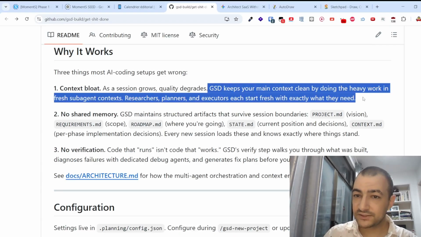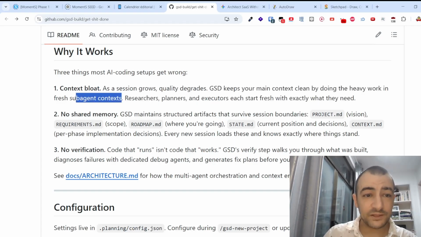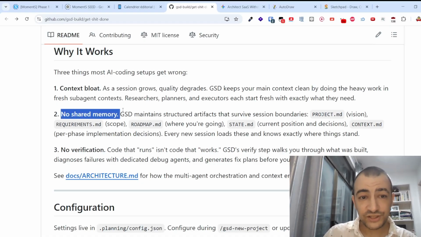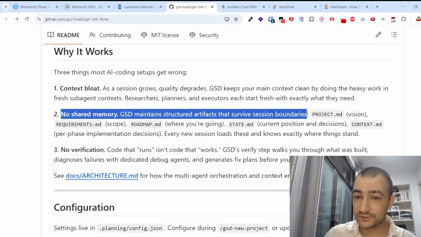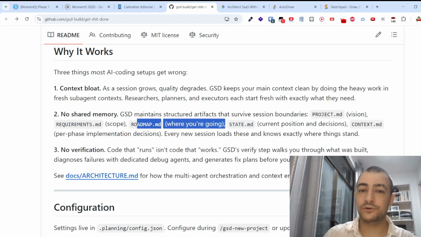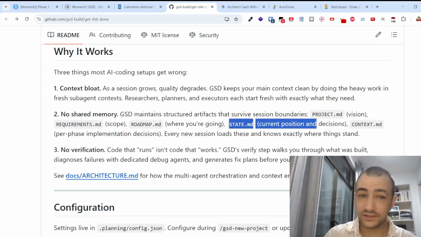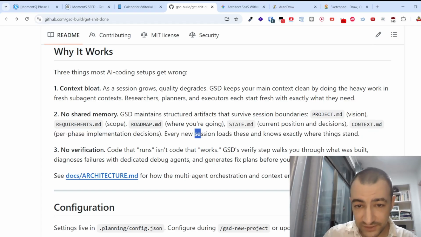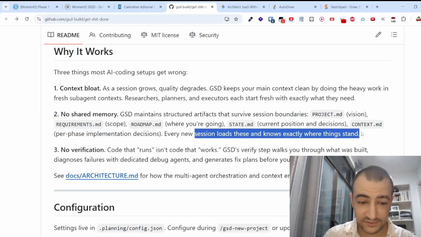GSD keeps your main context clean by doing the heavy work in fresh sub-agent context. It's going to spin up a sub-agent for every task, and because it reuses files on your file system, there will be no shared memory. GSD maintains structured artifacts that survive session boundaries. So even if you reset your computer, you can still continue the project. Project.md, requirements.md for the scope, roadmap.md for where you're going, and the current state.md and context.md. Every new session loads these and knows exactly where things stand.